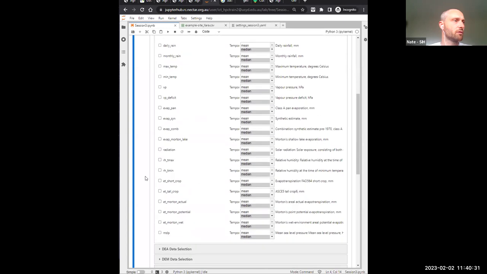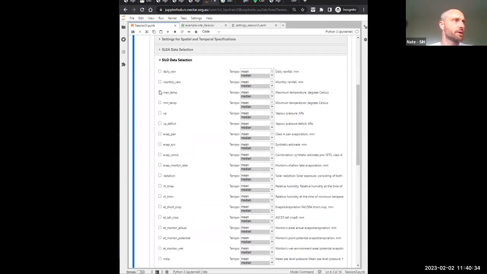SILO, again, there's all these different options. So you can pick a couple of those, maybe the max temp, min temp, you can pick these first few, the daily rain. There are mean, median options here for temporal processing for this data set. It may not make sense for all of them, like to take the max of the max temp, maybe it makes sense or maybe not, but maybe we want the mean of it or the median. So it depends on what the data set looks like, but those options are available. So keep that in mind as well.